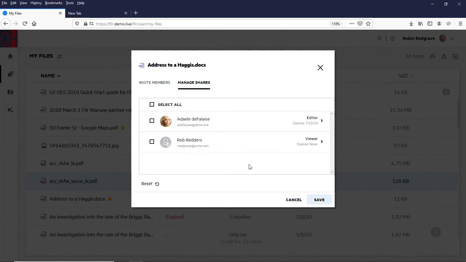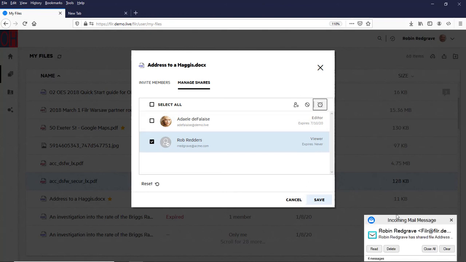What I can also do, if they've lost their link to that share, is send a reminder to them. I can just click on that, and that will send them a reminder of how to access that share. So if they've accidentally deleted the link or something like that, you can send that there, and you can see the reminder just coming in there.